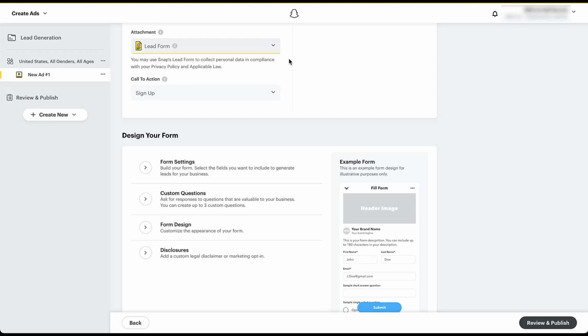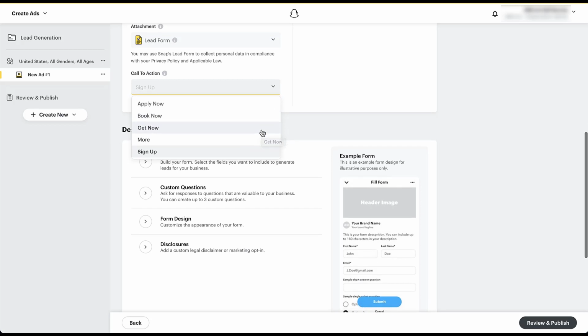Lastly, you get to choose the call to action, which is going to basically be the text down at the bottom that somebody would swipe up on. You can utilize apply now, book now, get now, more, or sign up. That's it. Those are the only options you have. There's nothing else in that drop down. For now, I'm just going to leave it as sign up.